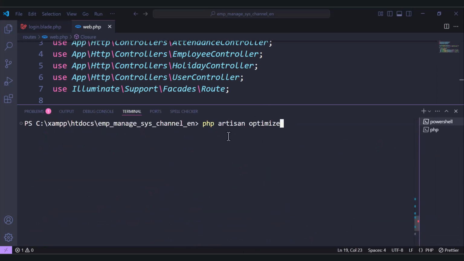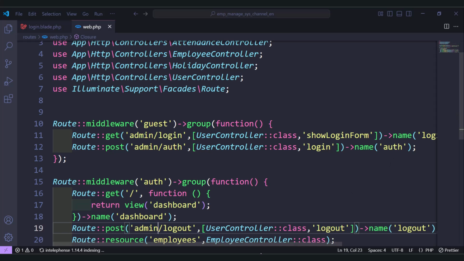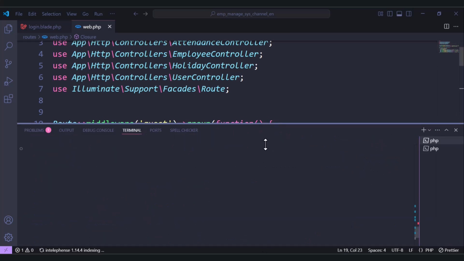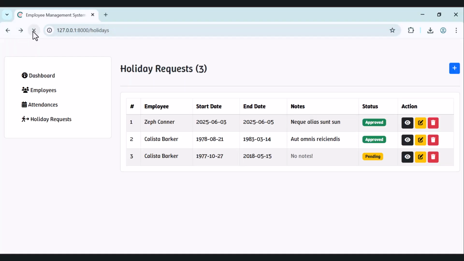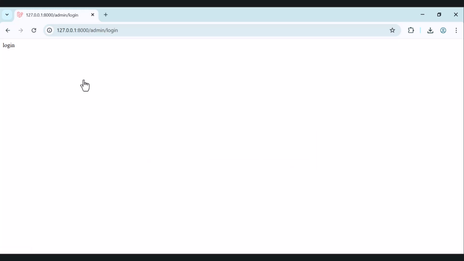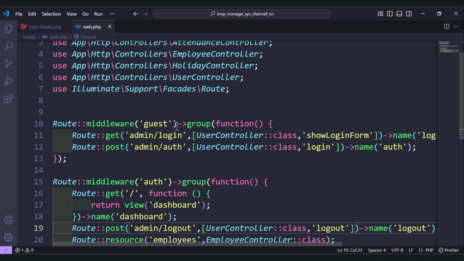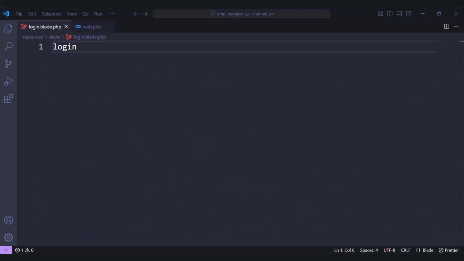So this problem is always here. So let's refresh again. And now all we need to do is to add the login form. So let's do something. Let's go back, try to access the dashboard again, and now it's admin login. Okay, so all we need to do now is to add login form, so we can log in the admin.